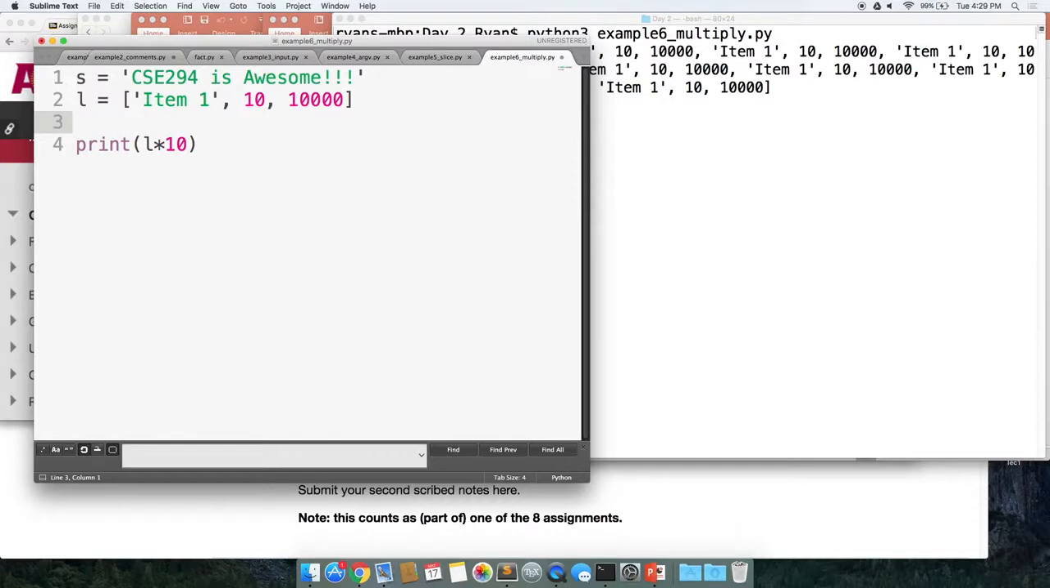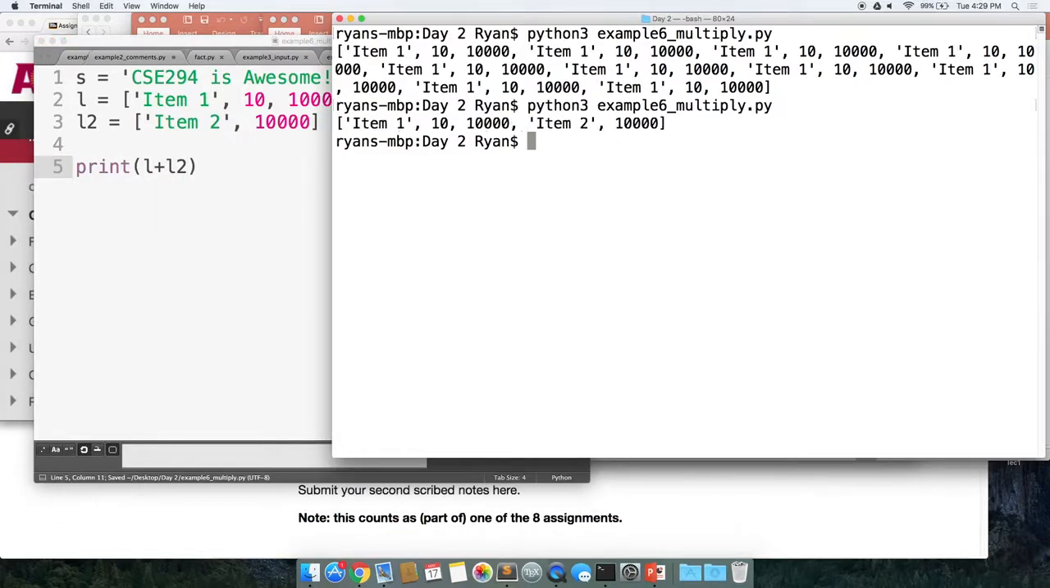You can actually add lists together. Let's say we have L2 is item 2, 10,000. What if I wanted to add the contents of L2 into L? How do you think we can do that? What would be the natural thing to do? L plus L2. So print L plus L2. If we run that, it adds them to the list.